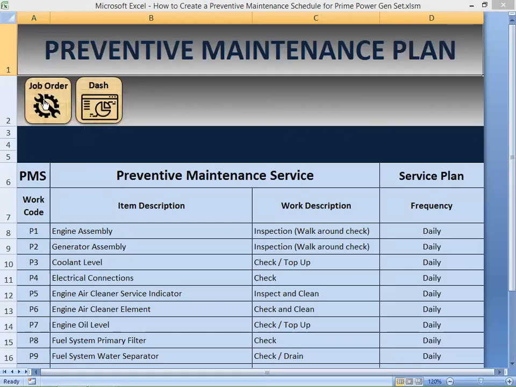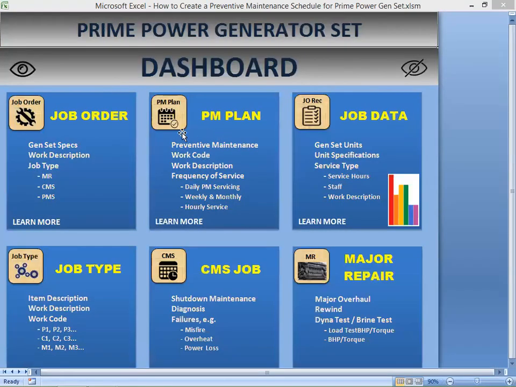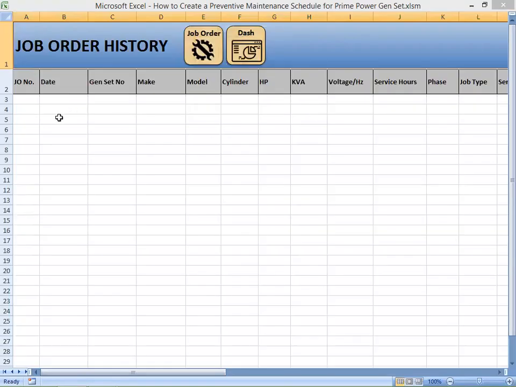Okay, so let's go back to the job order. So these are the things that we'll be doing, and again, go back to the dashboard. Okay, I have already explained to you the PM plan, and then I'm going to explain to you the job data. The job data is the history of the job order. Every time the maintenance manager is doing a job order, or the maintenance department is generating a job order for the implementation of maintenance, all of this job order will be reflected here as history.